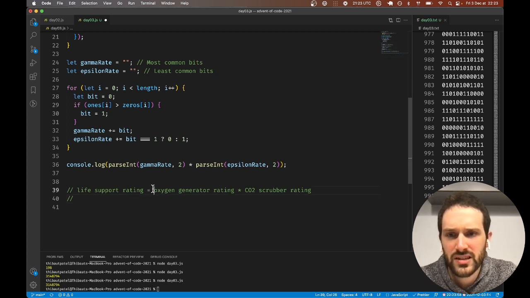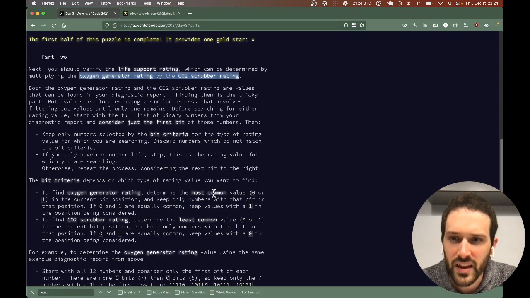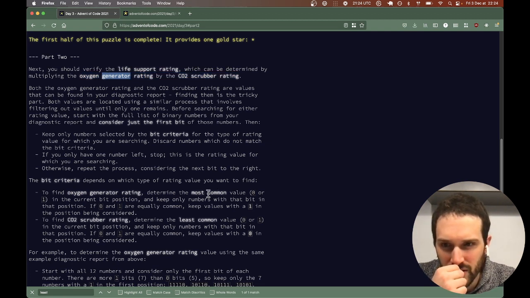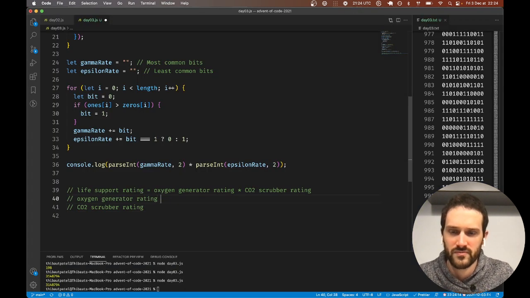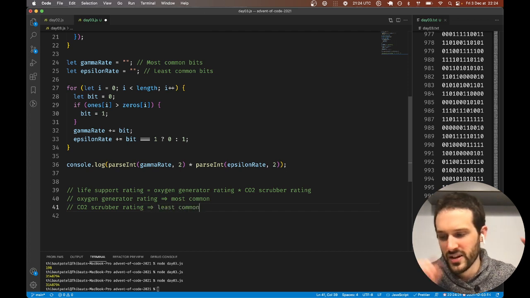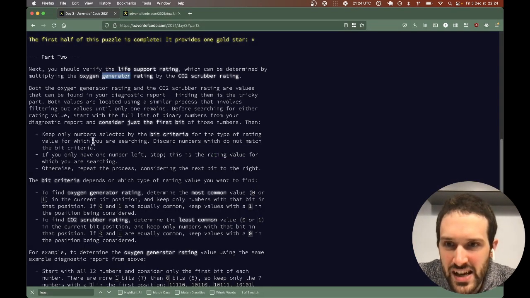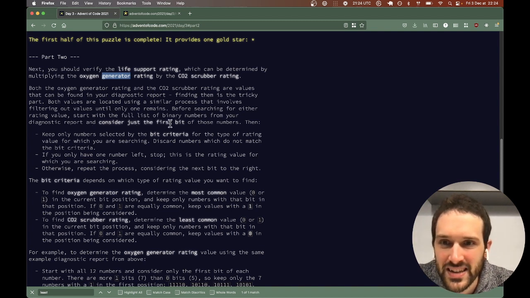I think it's always good to write some comments in the code because that makes everything so much simpler. And for the oxygen generator rating, we need the most common, and this is the least common. That's from the problem statement, that's what's interesting. Everything is interesting, but that's the most critical part.